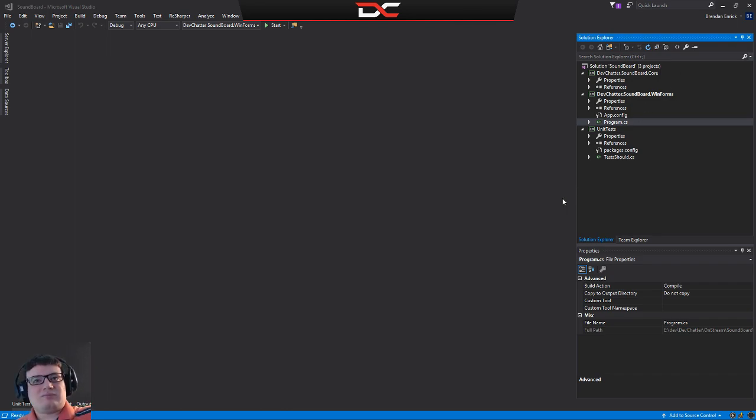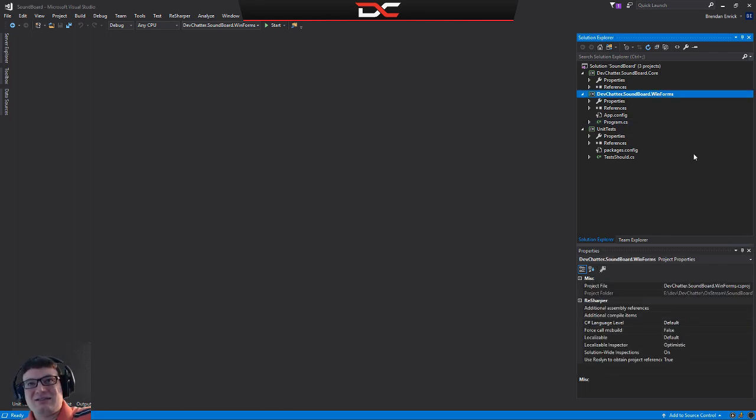So, let's go ahead and take a look at what I set up so far. I set us up with three projects in here. The first project is the WinForms project that I mentioned. There's also a core project where we'll put all of our general code to deal with whatever we need to do for the soundboard.